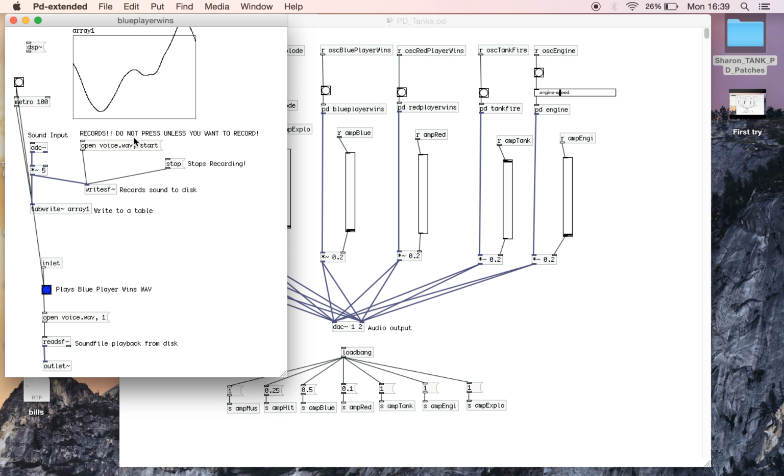As you can see, I've got record, do not press unless you want to record, because I've done this many a time, so I thought it was best to do the record section up here, and this is where it plays, and I've highlighted this is the best button to press. Blue player wins. So I don't use any over here. Basically, I put open up, and then I've decided to call it voice WAV, and then start. So it starts the recording, and it's writing here what's recording. When you stop recording, it basically records the sound to the desk, and then it writes it to the desk. So when I've done my bang, I just attached it to the metro so you can see it here.